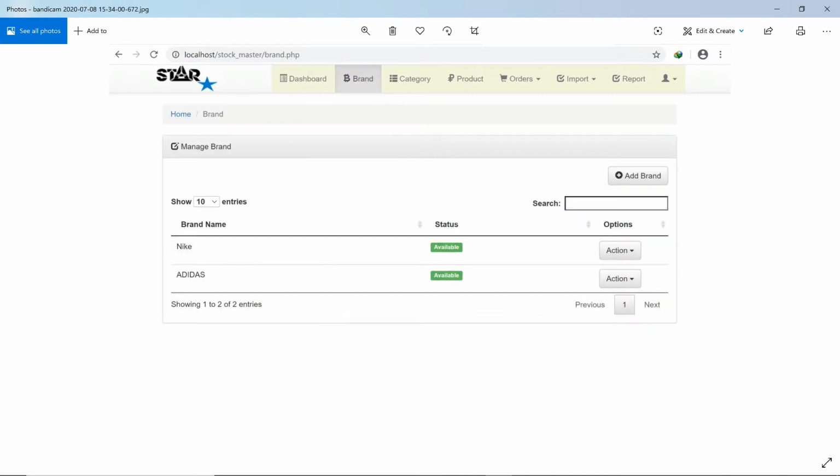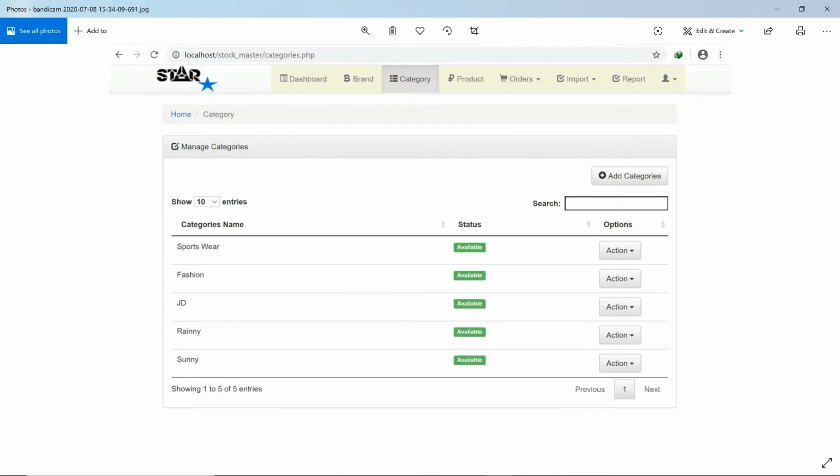Now this is the brand. You click on the brand, you go to the brand page where you add brands. For instance, I use this system to manage a boutique, so I have brands like Nike and Adidas. So you register your brand, then you go to the next page which is the category page.